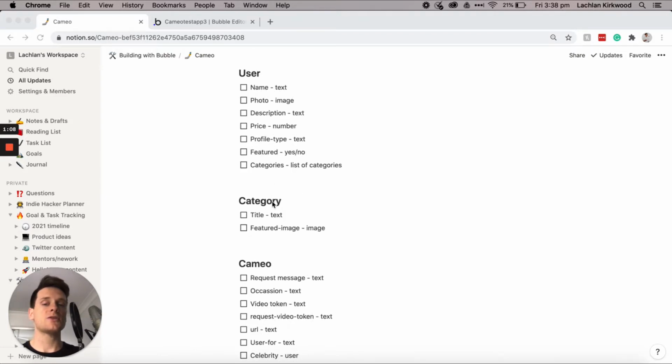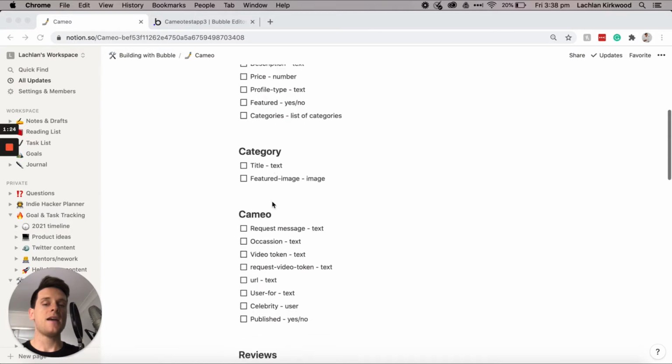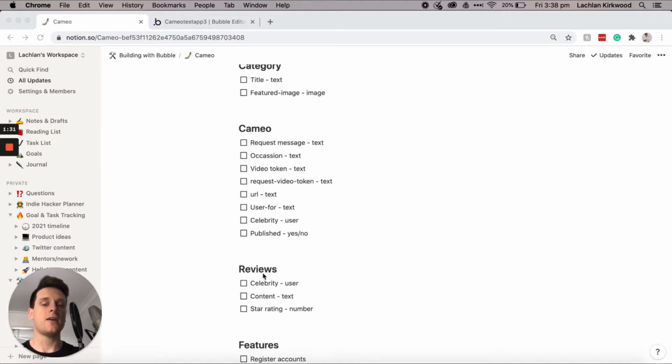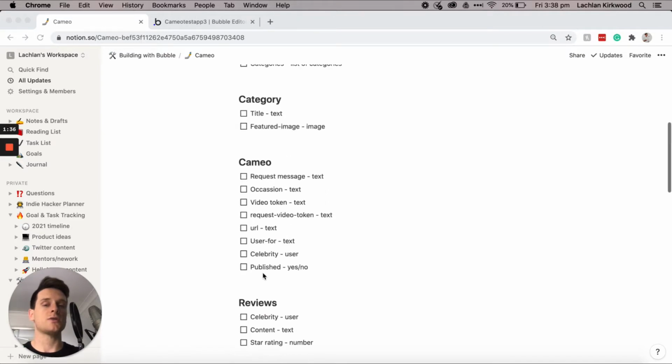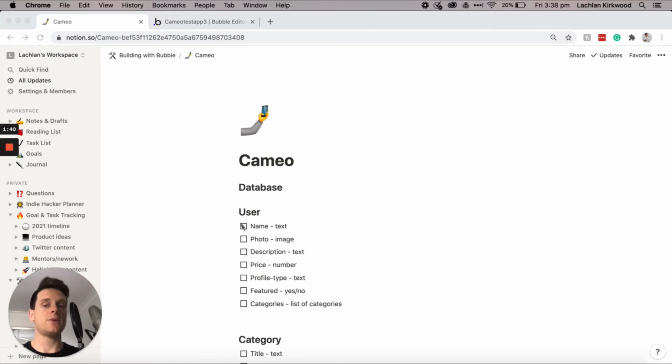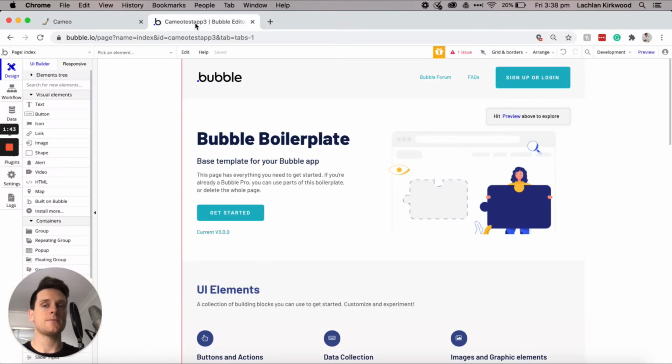Then I'm going to be storing the data type for different categories across our application. And a category on Cameo could be something like HBO or Disney. It's just a way to structure different celebrities into certain categories that people can easily search by. And then I'm going to be storing a data type, which is a Cameo itself. And then, of course, finally, I will have an option to store reviews on our platform, which will link to celebrity profiles. So let's jump over into our Bubble editor and we'll start building out our custom database.